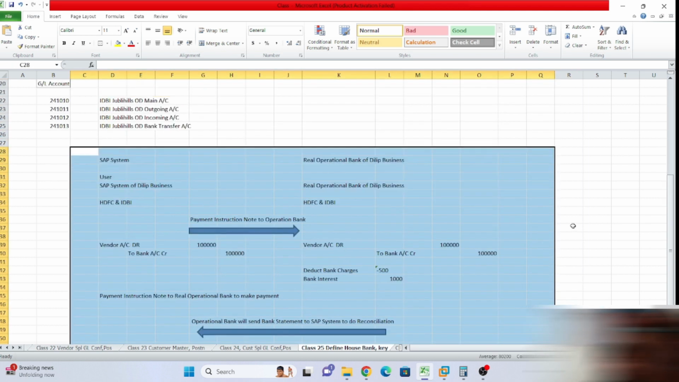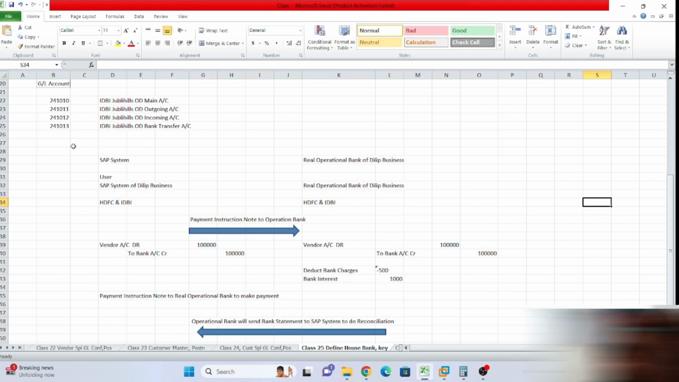I am just giving you a brief idea, but this is how it happens. The payment instruction note is called DME in SAP, DMEE, Data Medium Exchange. And they will send the bank statement. Manual bank statement means manually we need to upload the bank statement, but generally the electronic bank statement, EBS, is used very much nowadays.